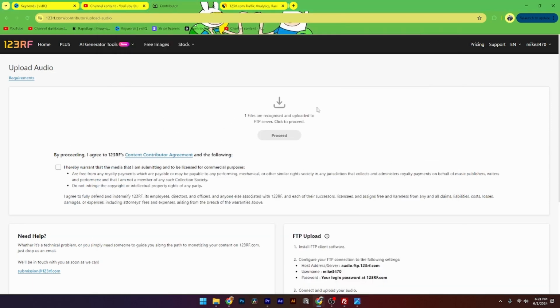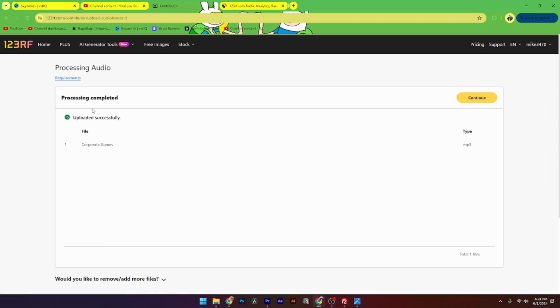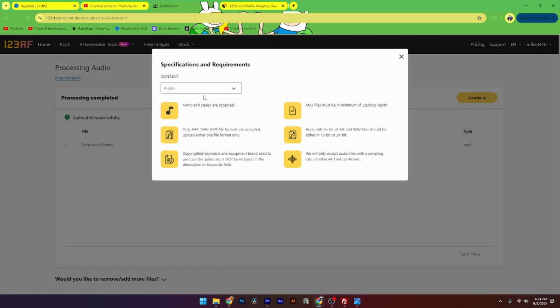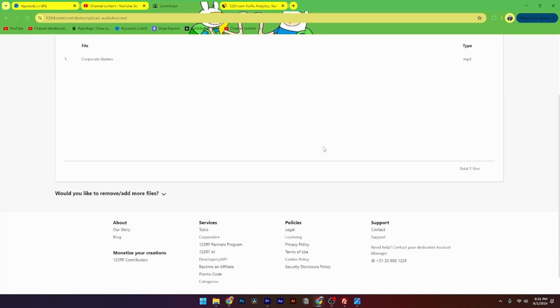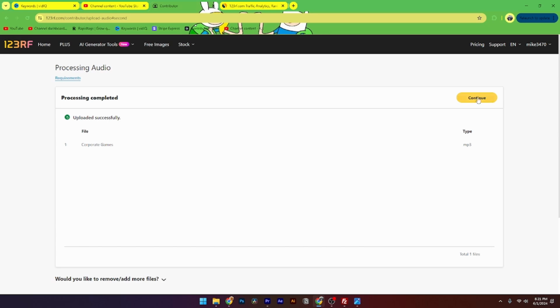Then from here, something changed out here. One file recognized and uploaded to the FTP server. And then you need to click down here that you are understanding that this is your sound and click process. Then from here, this page is popping up. And you can go up here and read about the requirements. And when you're done reading that, you need to click continue.